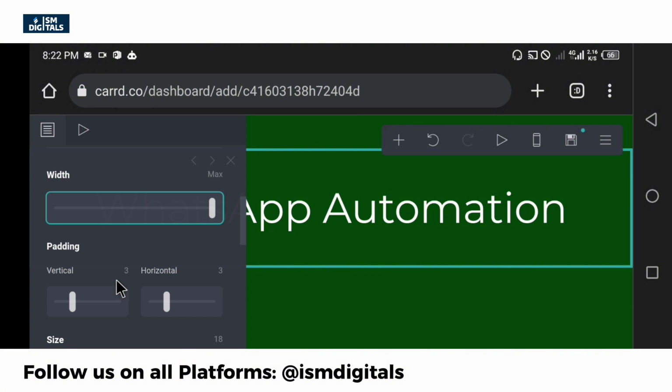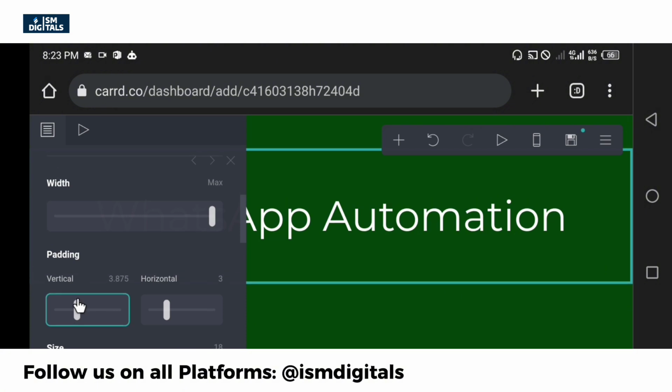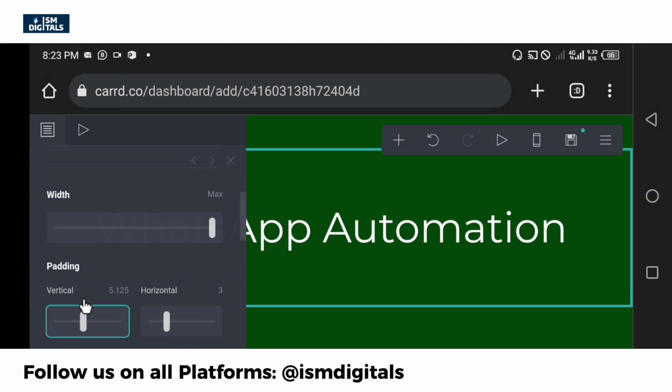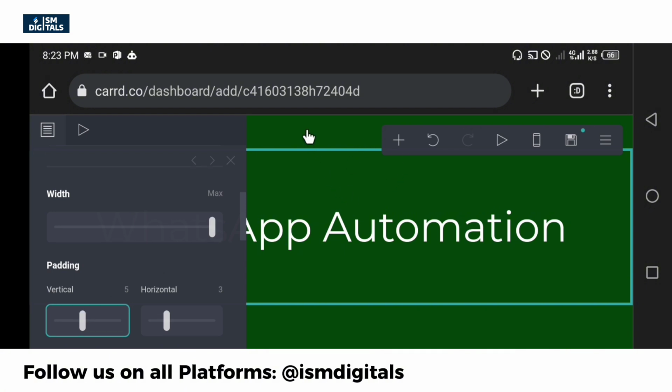Also, I want to give a little bit of spacing here, so I can just increase it to 5. Yes, I like to give spacing.